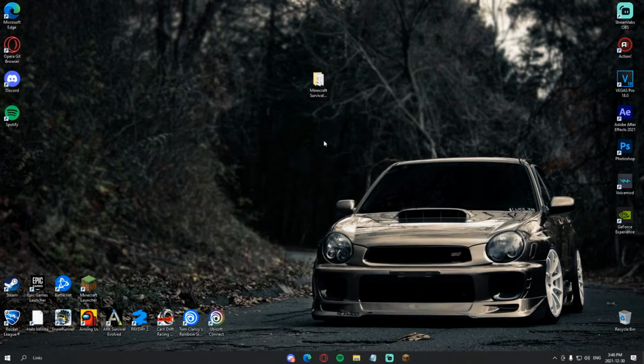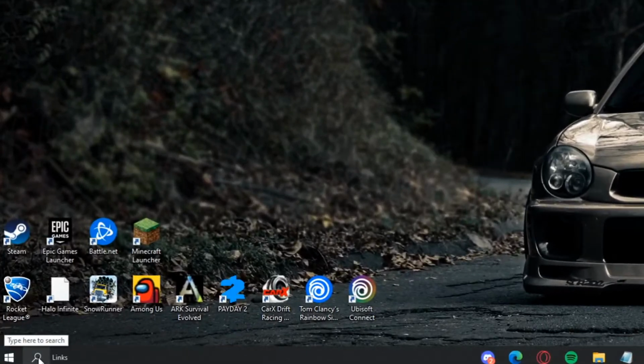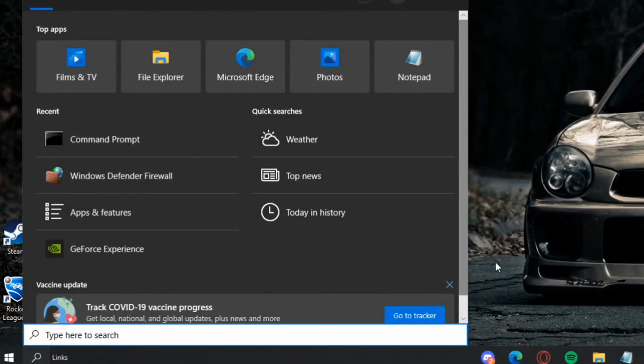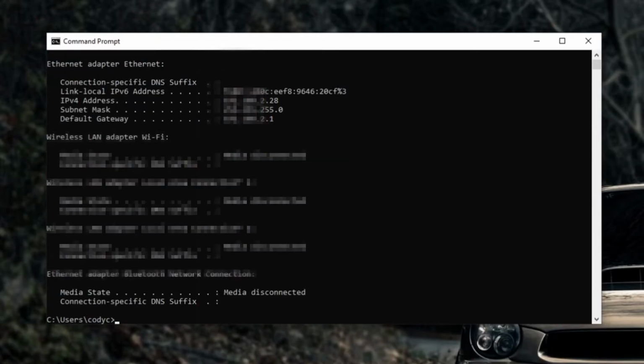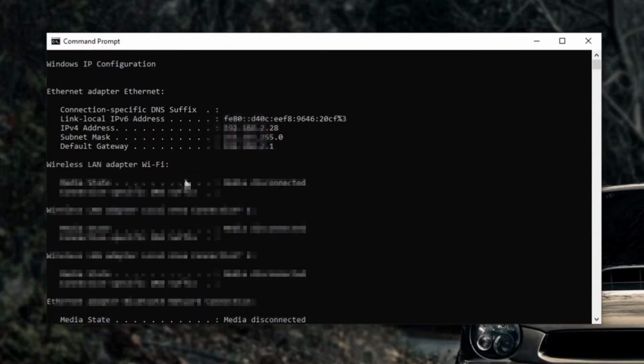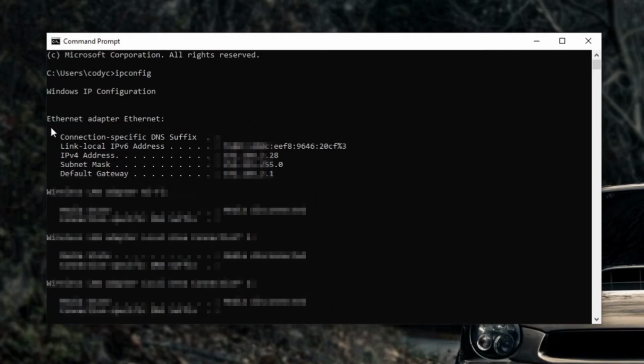So now to start port forwarding, you're going to want to go down here to your search and type CMD, then type ipconfig, and you're going to want to go up and find which way you're connected. It'll either be wireless or Ethernet cable. I'm connected through Ethernet, and you're going to find your IPv4 address and your default gateway right here. You're going to want to copy both of those.